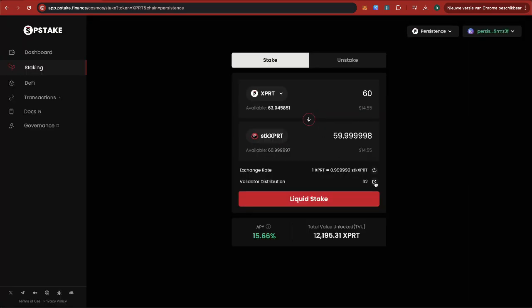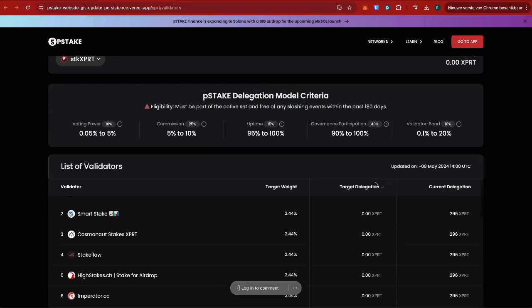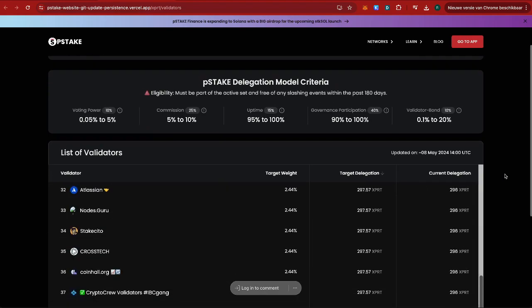If you click on the button next to Validator Distribution, you can check the current list of validators on the Validator Distribution page.